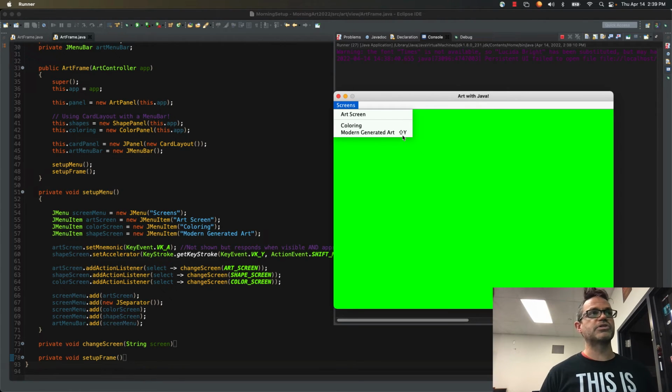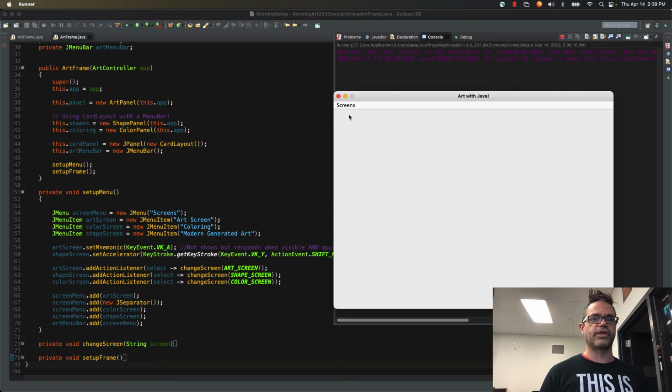On some look and feels, the first time you see the letter, it'll underline that letter. As you can see right here, it's not doing an underline on art screen. So the look and feel depends on whether or not it actually shows there's a mnemonic. So that may not be the best pattern to work with, but you can do some really cool stuff with this. And so as you can see right here, I can change screens just by using the menu, using that card layout. Take a look at the card layout video on how you can actually do changing screens with that and do some cool stuff with it.